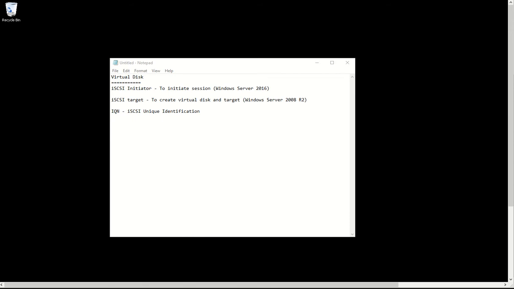The next thing is that both of these components, to create the session, need to have their unique identification, which is called the IQN. So these are the three major components that you need to know to create a virtual disk using iSCSI.